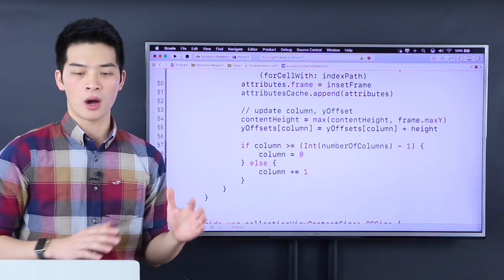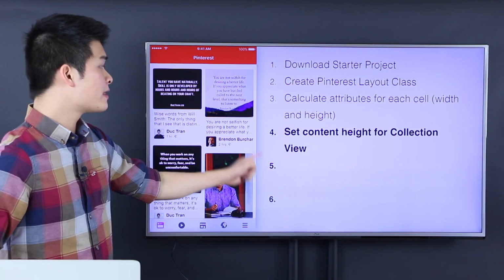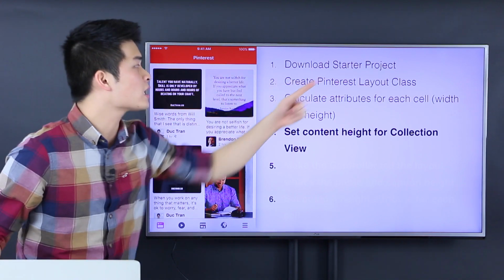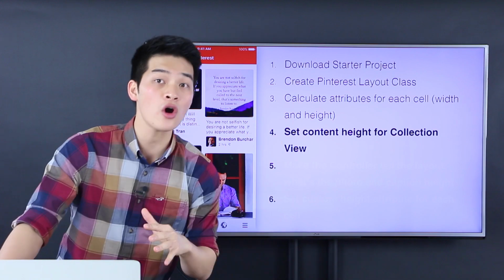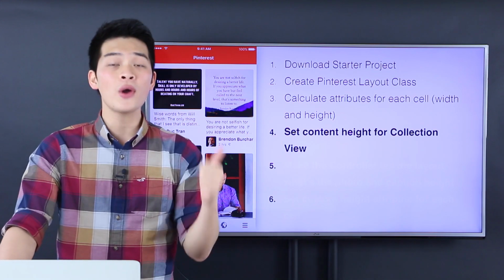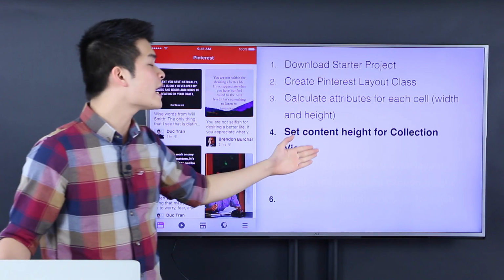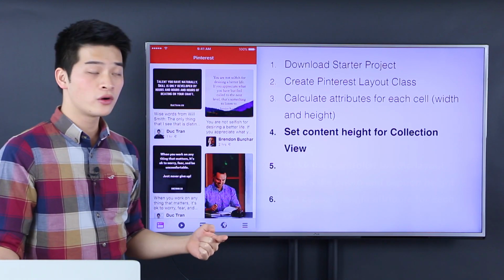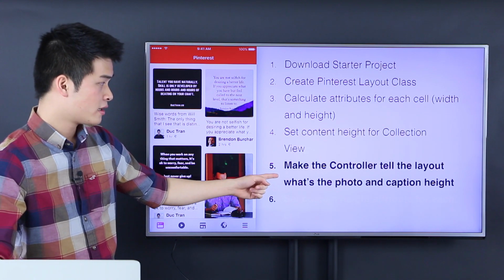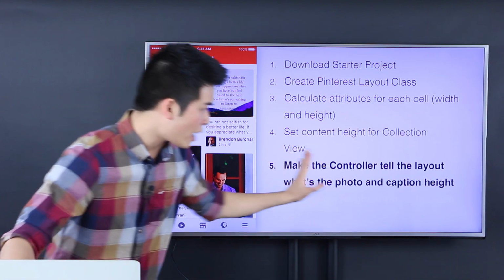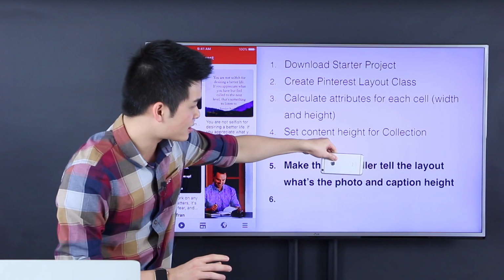Well, almost. Now, our next job, number 5, that's number 4, right? We create the custom class, we calculate the attributes for each of the cells, or sort of, because we still miss the photo height and the caption height. Now, we said we just had the content height for the collection view, right? Now, number 5, we have to make someone, in this case, I already revealed it, okay? So assume that I didn't say this.